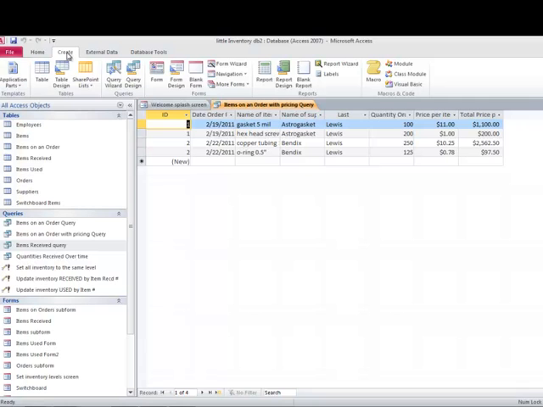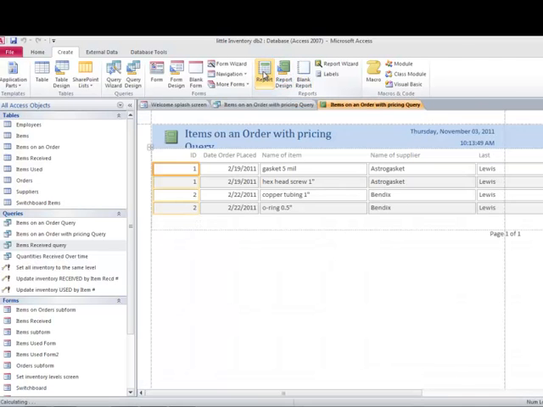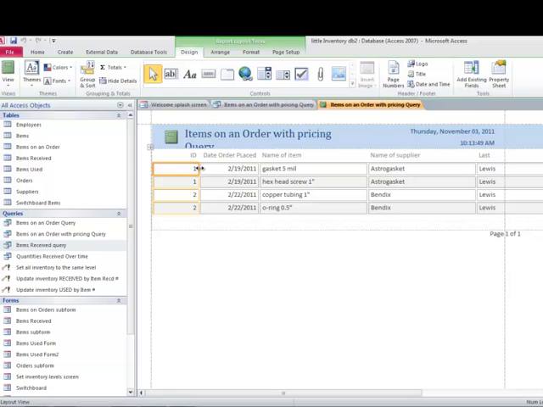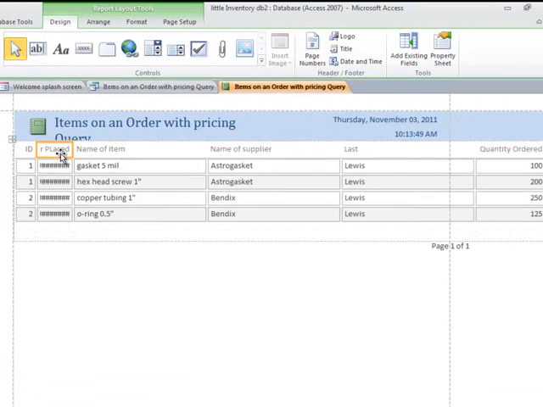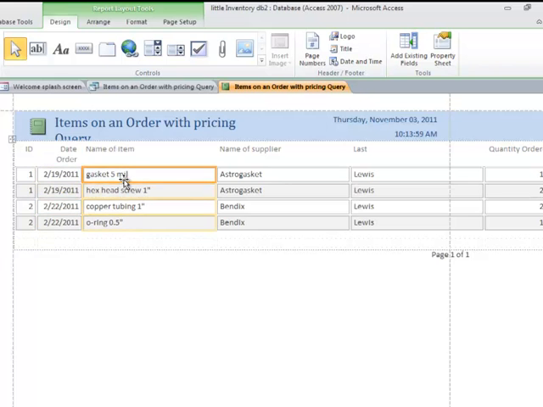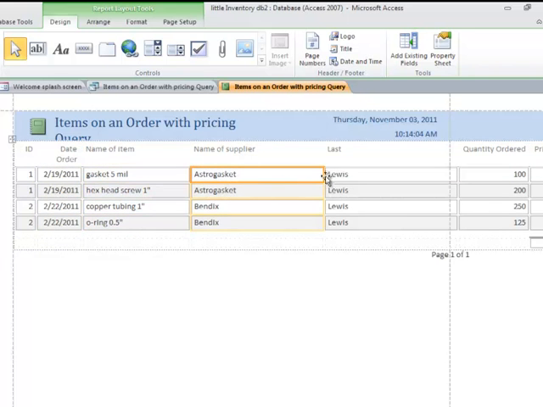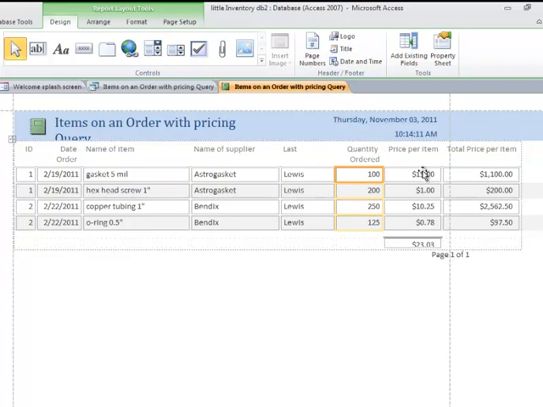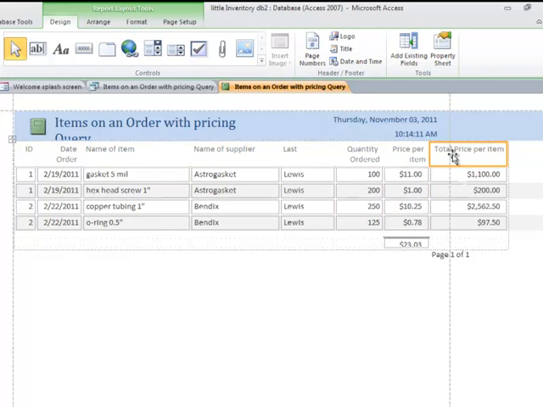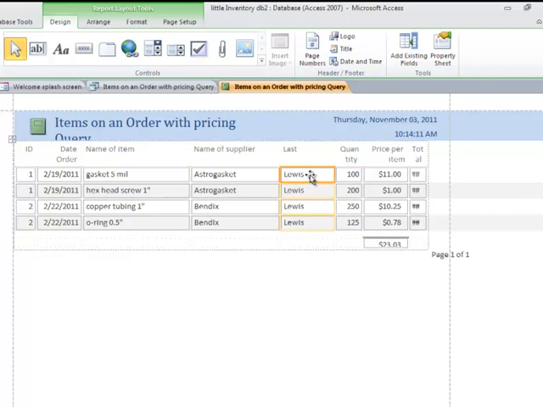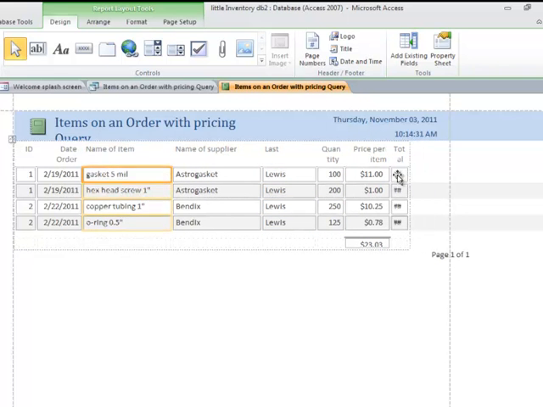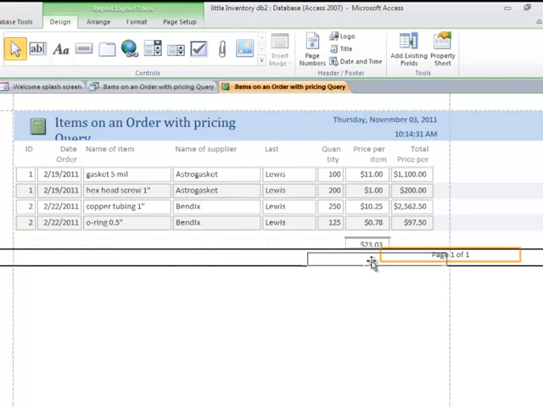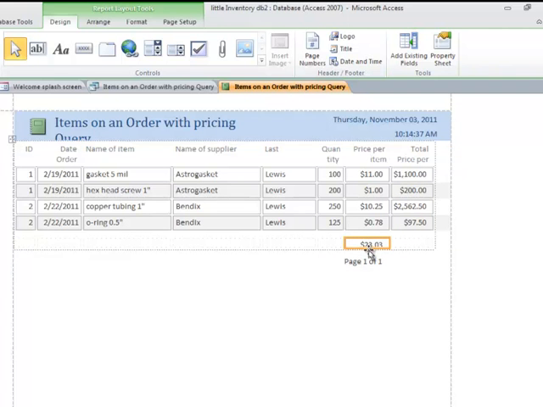If I was to create a report from this, you can either do a blank report design, or if you just click on this, this will give you a quick report. And the formatting is never very good on these quick reports, but I'm going to show you quickly how to change some of these things. What I like to do is fit it all on one page. Right now this is not fitting on one page, so I'm adjusting these things so that they do fit on one page. I'll have to change some of these. Now it fits on one page and it provides a total price per item.